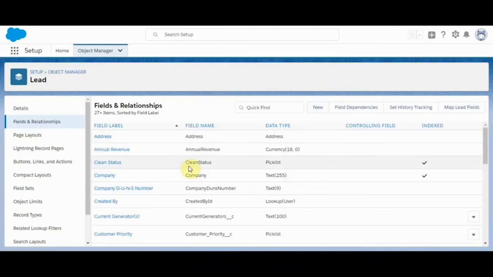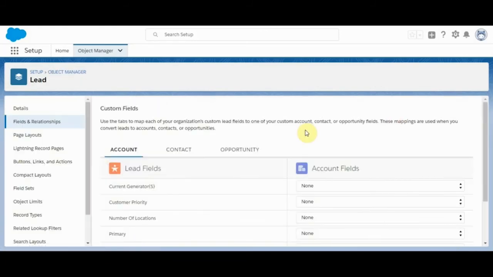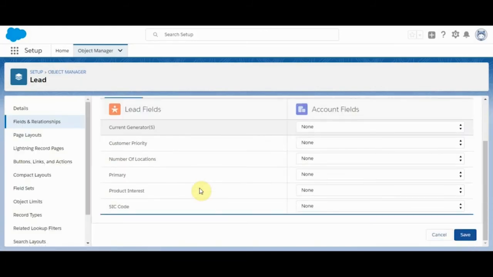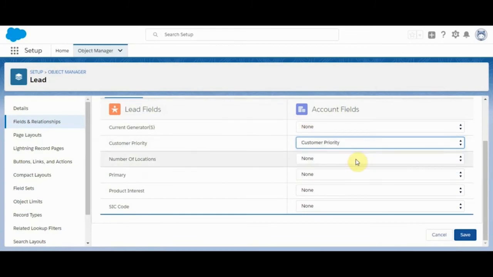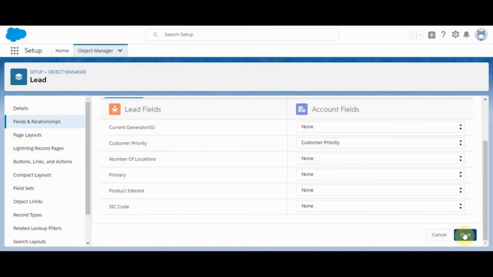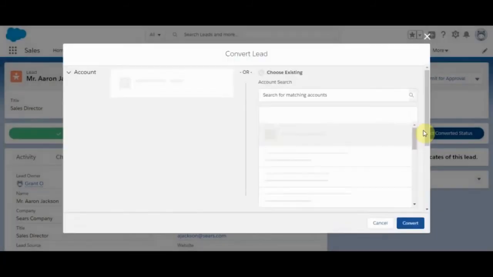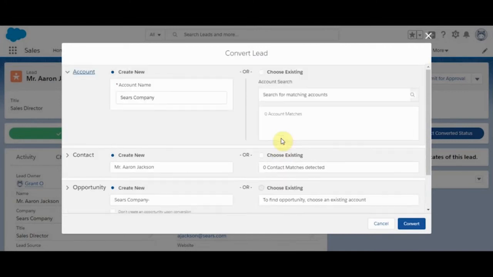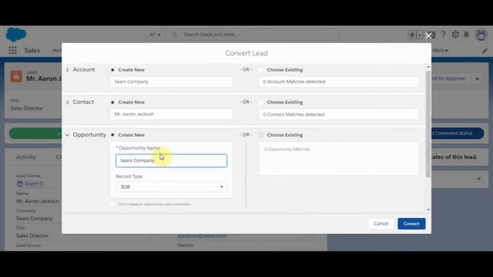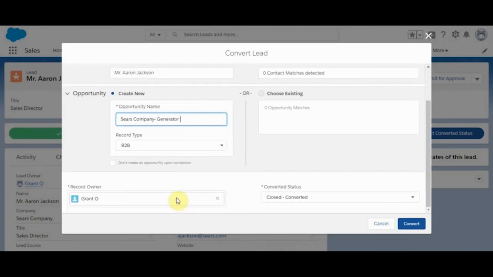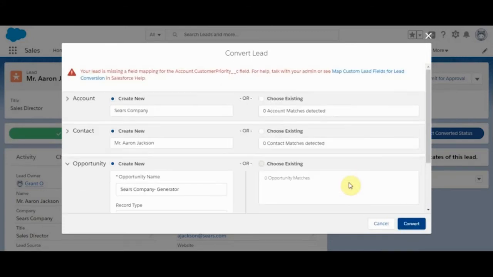Now it's time to map our new field. We're going to select Map Lead Fields, and we're going to look for our customer priority. We're going to want to map it to our customer priority account field. We'll go ahead and save. And I think now that lead's ready to be converted. We'll select Convert again, Convert Status, Create New Everything, Generator. I don't know what we sell, but it's a generator, I guess. We'll go ahead and convert.